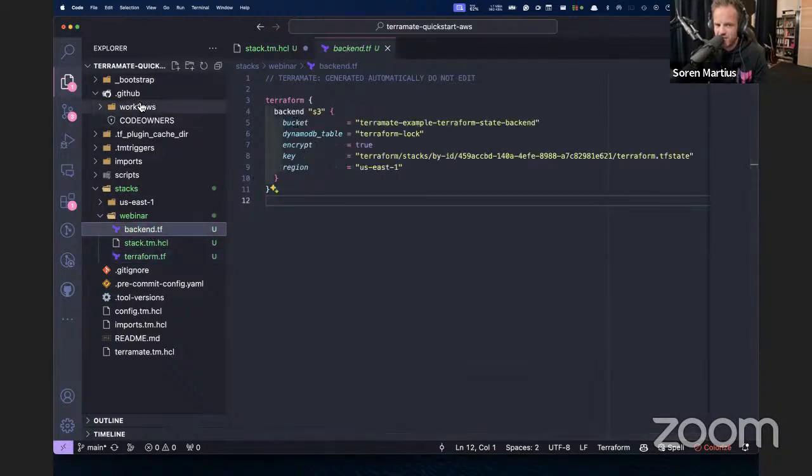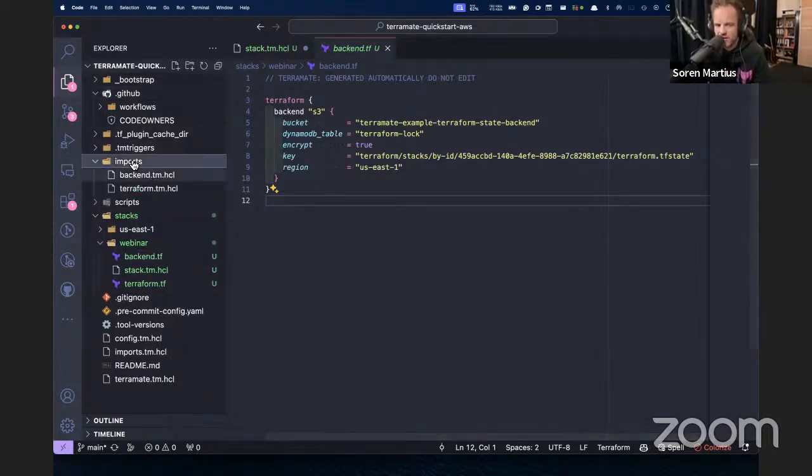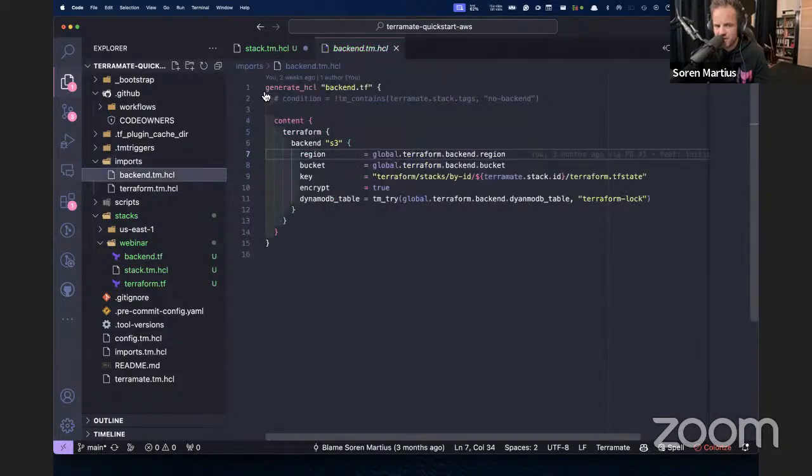You can see that we have those files generated, the Terraform configuration, which has the AWS provider and the backend configuration. I don't want to go too much into the details, but just to show you quickly how this works. In Terramate, we have this language based on files that are called .tm.hcl. What this does is it says, hey, generate an HCL file that we call backend.tf.